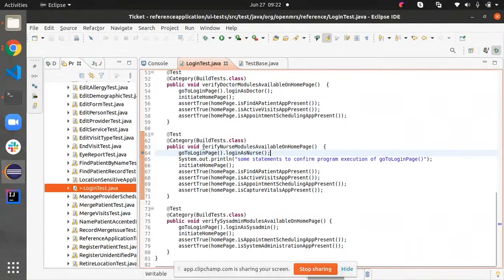What you're going to debug is verifying whether the NAS modules are visible on the homepage. At the end of the day, you're supposed to see that the find patient app is present, active visits and appointment scheduling are present, and capture vitals, whether these apps are present on the homepage.